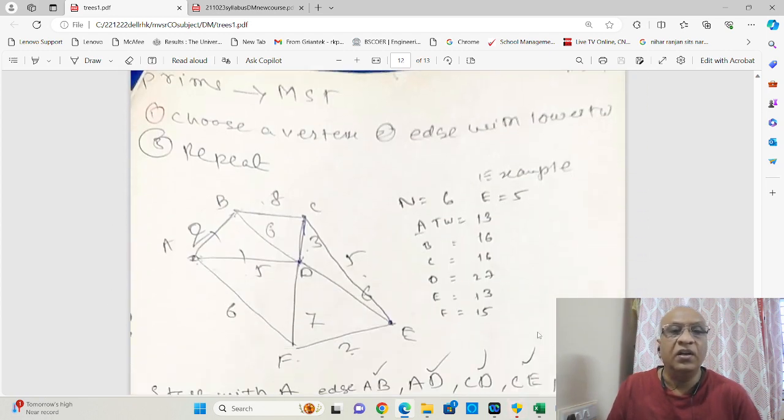Now the other technique to derive a minimum spanning tree is Prim's algorithm. How is Prim's algorithm different from Kruskal's algorithm? Here we have to take a vertex and make a list of edges with lowest total weight. Here we have to find the total weight.